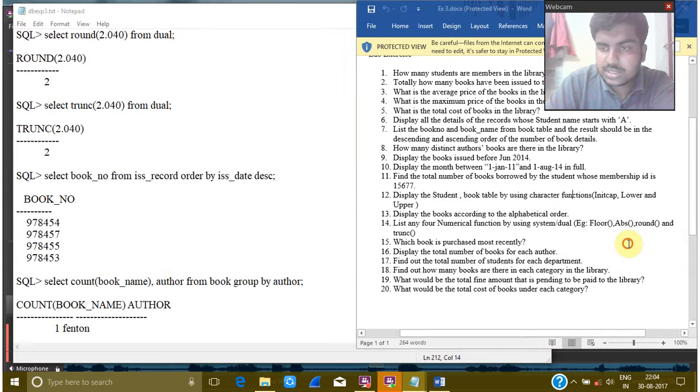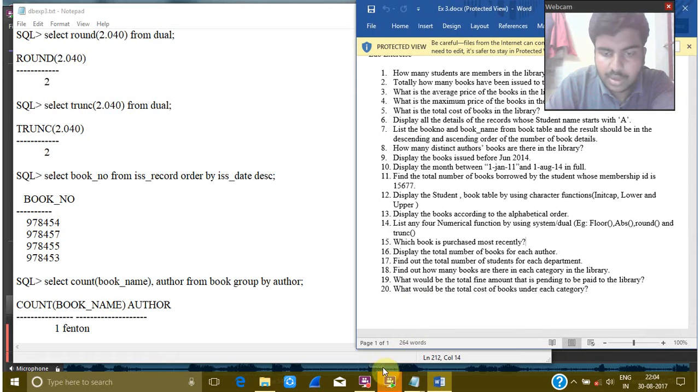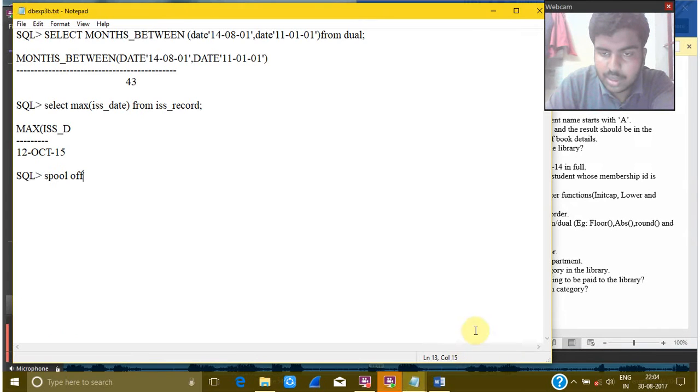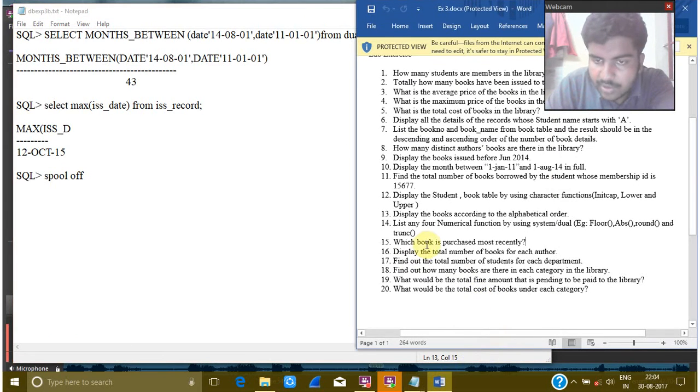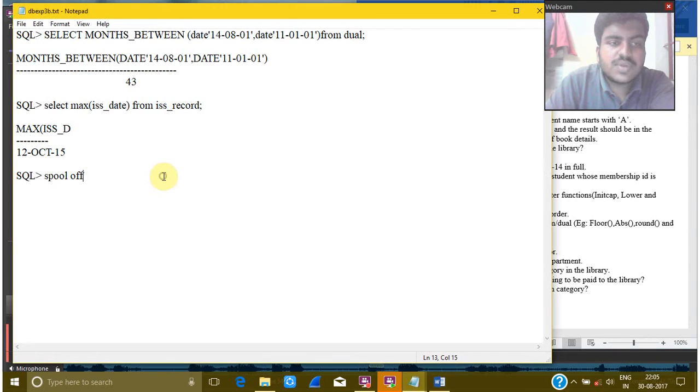So the next question is which is the book which was purchased most recently. For this we are going to be using the aggregate function called max. So select max issue date from issue record. So this gives the most recent issue date from the issue record table.